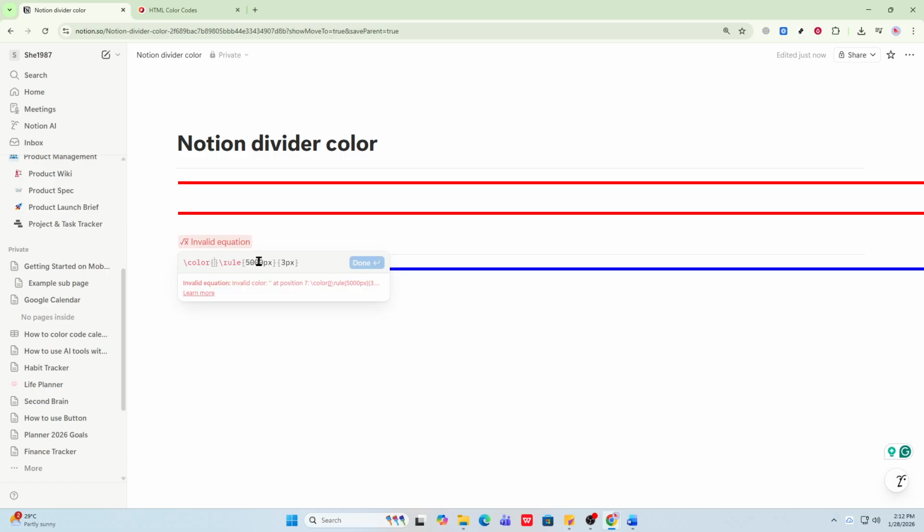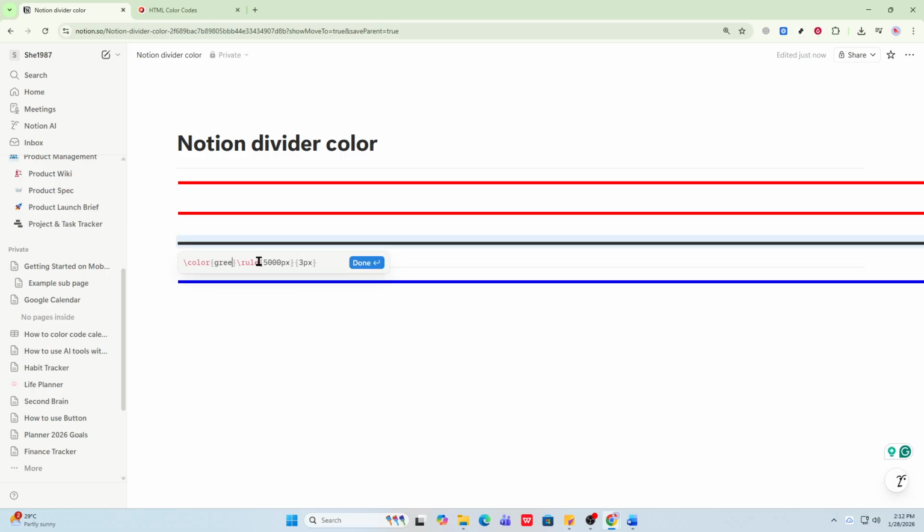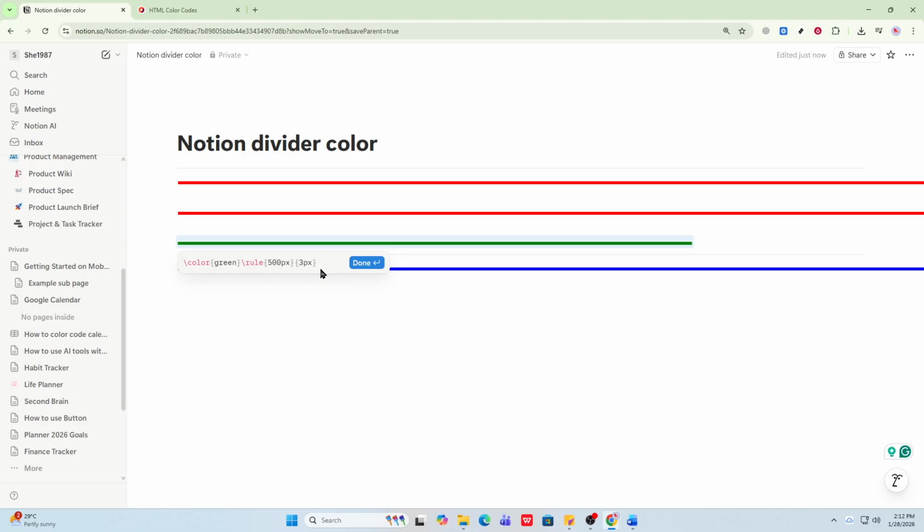You can also control the size of the divider. The first number controls the length. 5,000 px gives you a very long, full-width look. 500 px creates a shorter line, and 50 px is very small. Here's a shorter version: \color{blue}\rule{500px}{3px}, dollars.